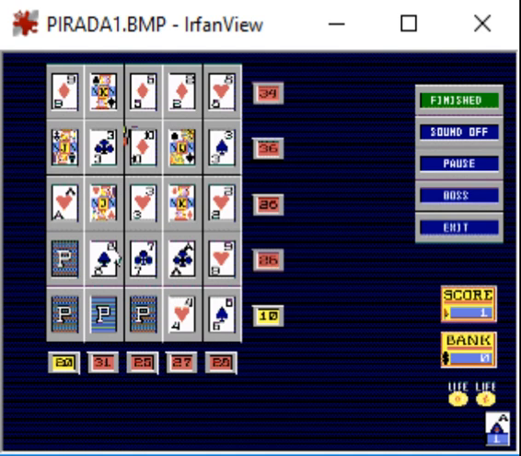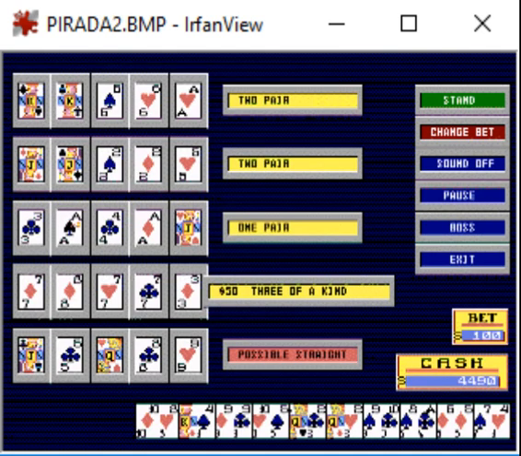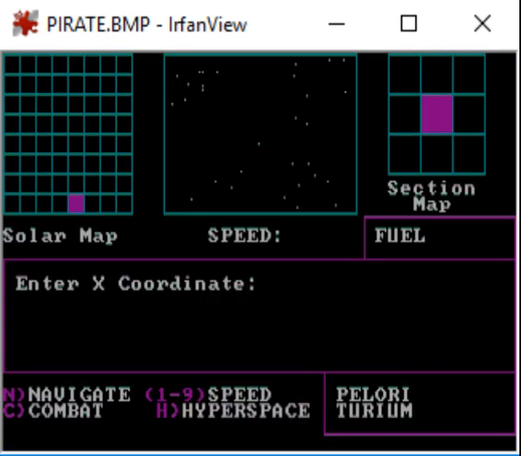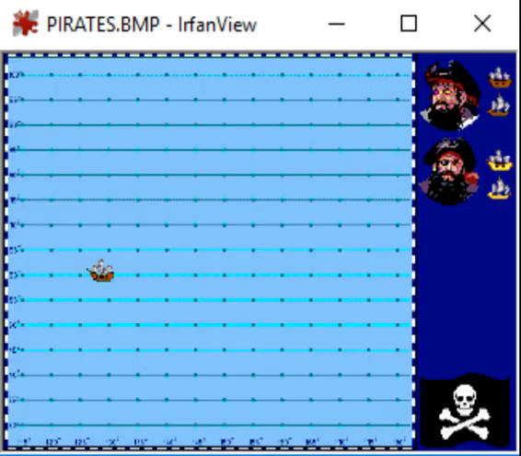Pirata, okay, don't know. More Pirata, still don't know. Even more Pirata, I still don't know, sorry. Pirate. Okay. This looks like a Star Trek thing. Pirates, okay.